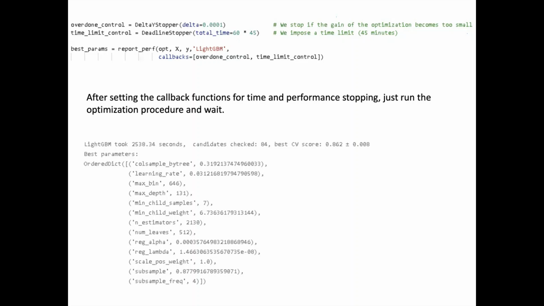And the results are actually very good, because it can achieve a 0.862 cross-validation score in a very short time. And here you can get all your best hyperparameters that you can use in retraining the model and then submitting it.